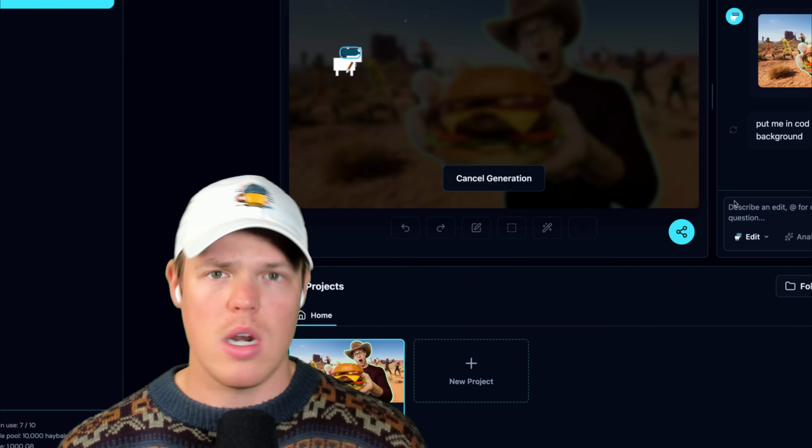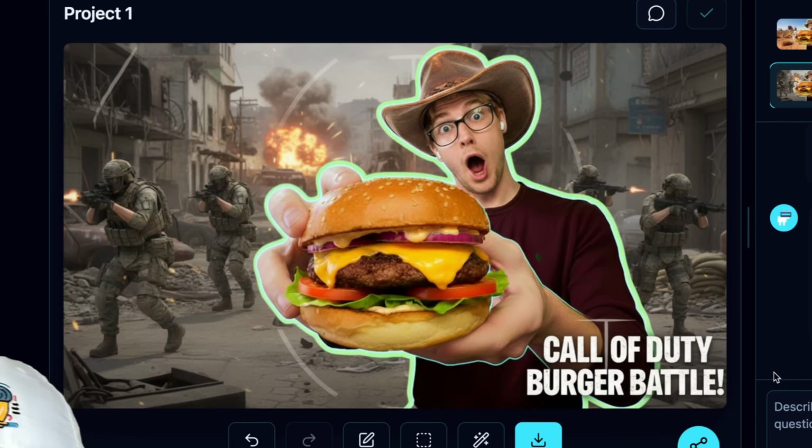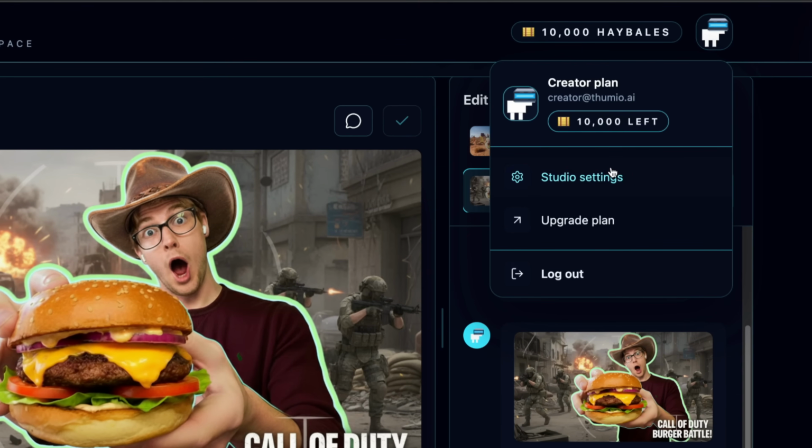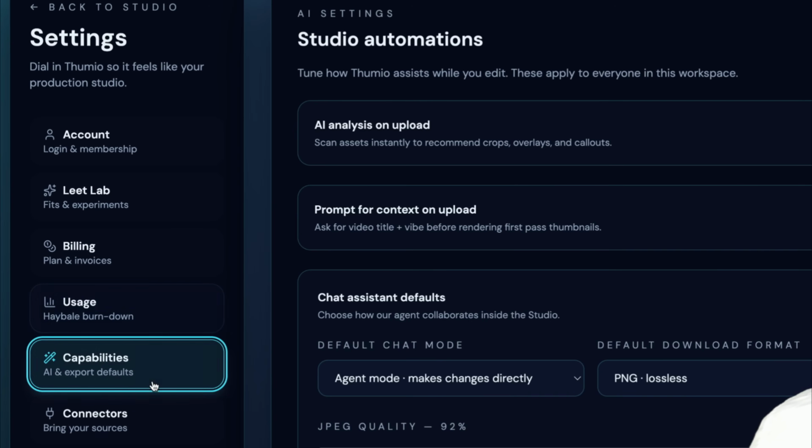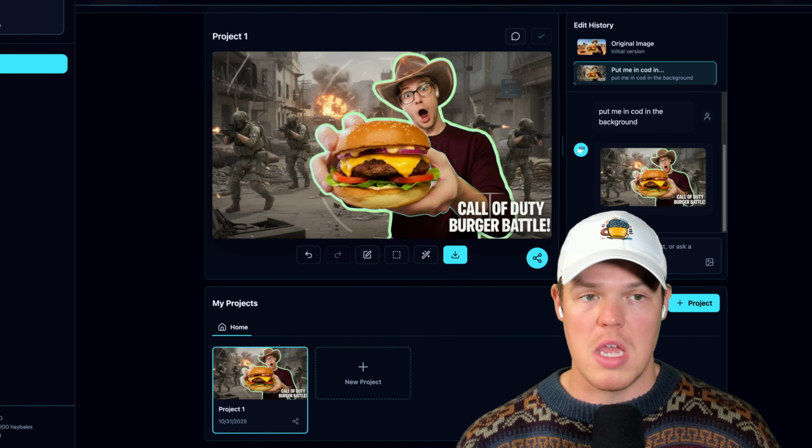We got Leet working on the image. Boom, Call of Duty burger battle. Furthermore, I went ahead and created the settings page. This is no joke, y'all. Account, Leet Lab, billing, usage, capabilities, connectors, privacy. It's not done yet. There's more.